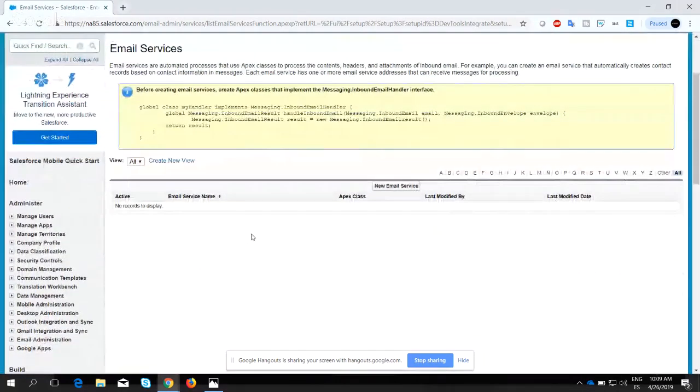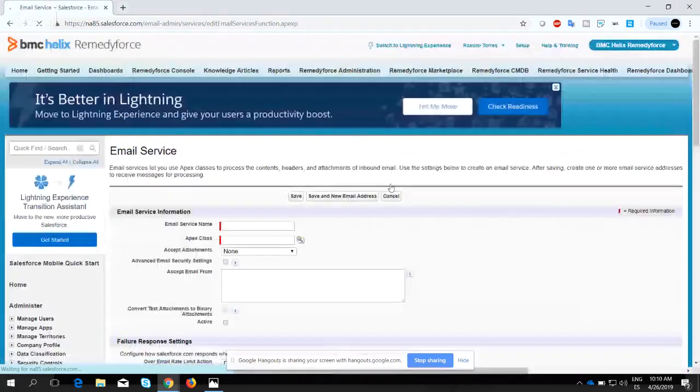Out of the box, there's a chance you may already have one email service. You can use that, but if you don't have any, you can create a new one. Or if you just want to create a new email service for testing purposes, you can go for that option as well. So we click on new email service, and I'm going to select a name here: email conversation.